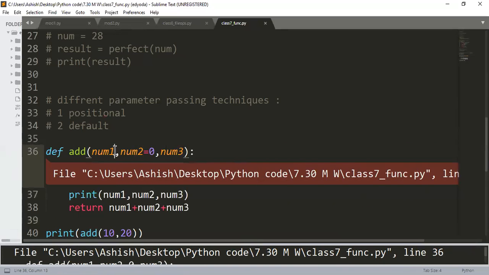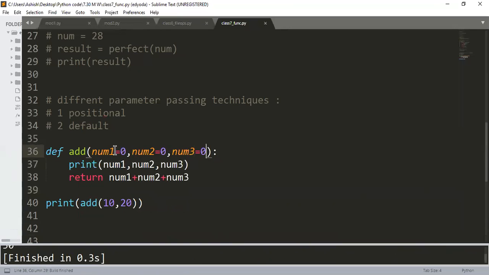Okay, so this will work, if everything is zero. It should be at the end, which should not be followed by anything. So this will also work. The only thing that will not work is if I do something like this, because this is the default parameter and following this are non-default parameters. Clear to everyone? Yes, yes.